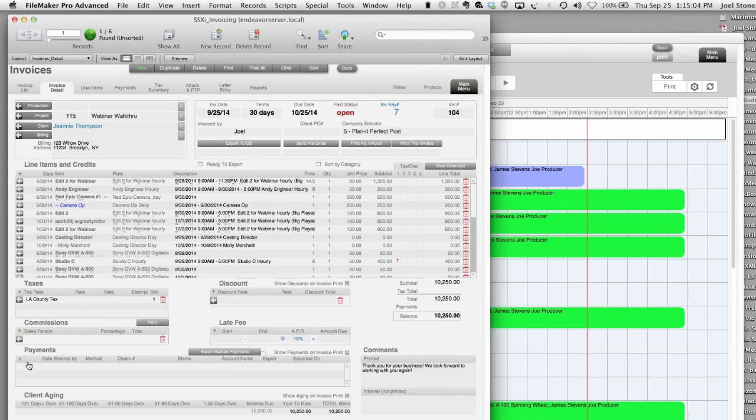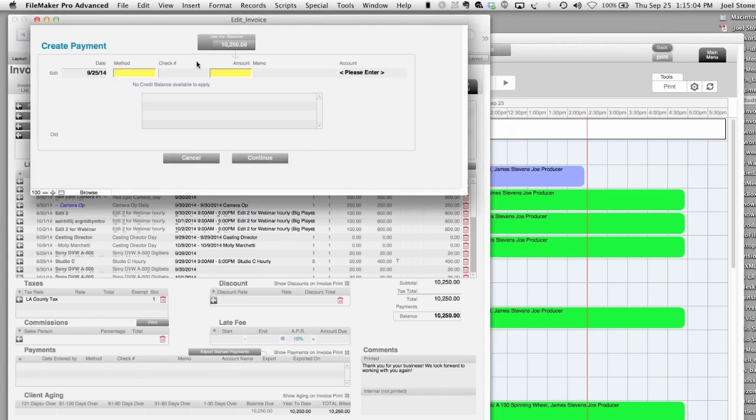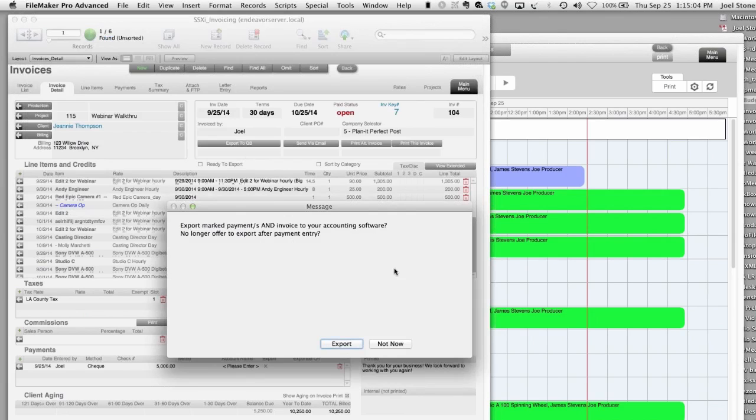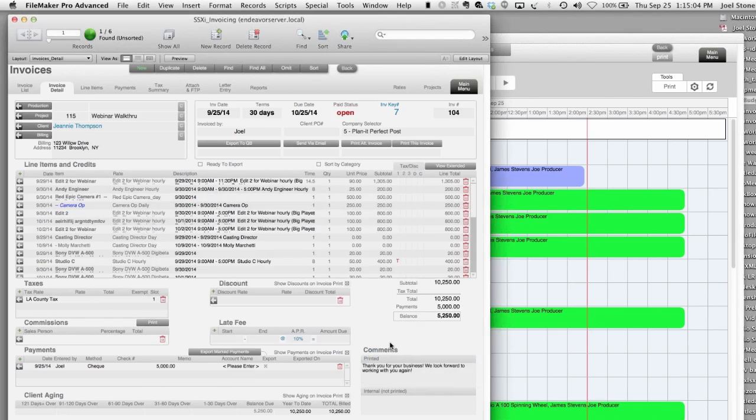So I'm going to come down here and click the plus sign under payments. And this was a check. And I'm going to hit the full balance. Actually, why don't I do a $5,000 payment? Hit continue. If this had been exported out to QuickBooks, I would be able to export this payment. I'm going to say not now. And so now it's showing me that I've done a $5,000 payment and I've got a balance of $5,250.